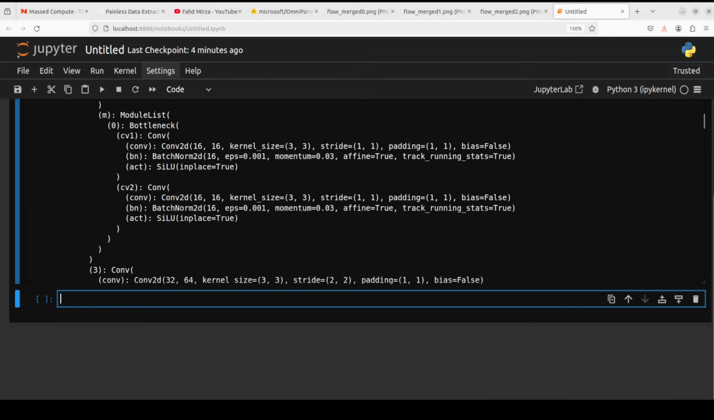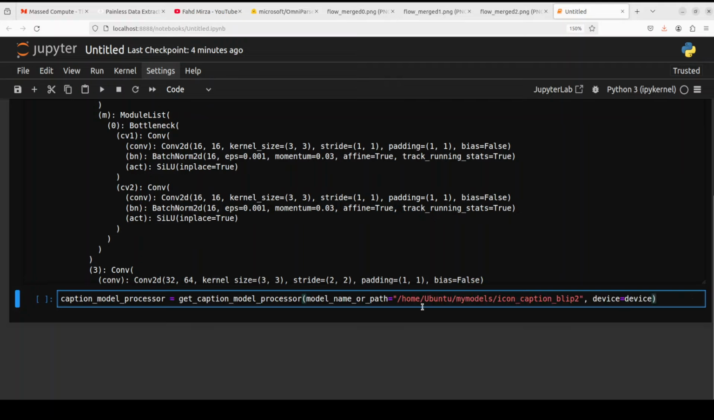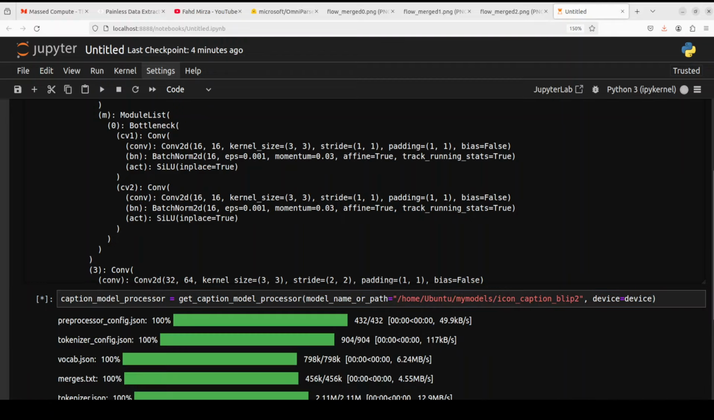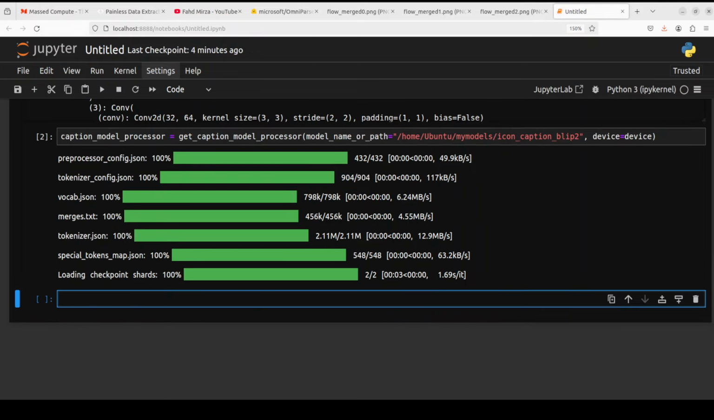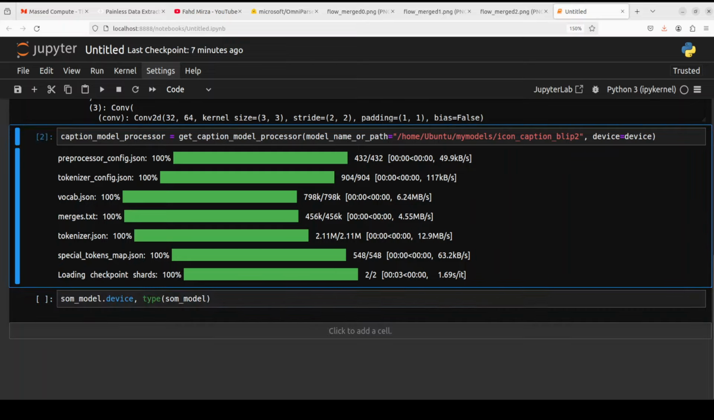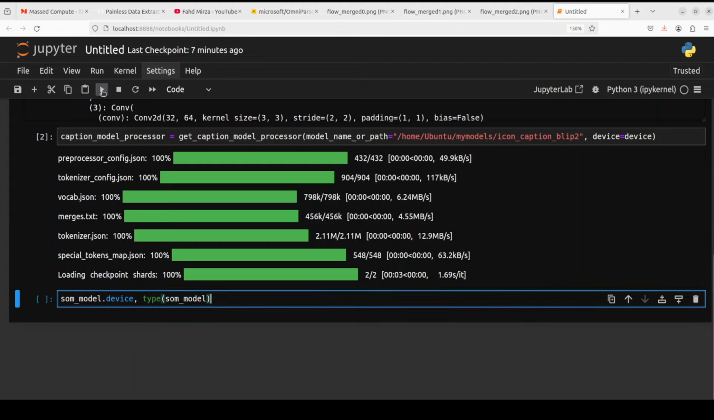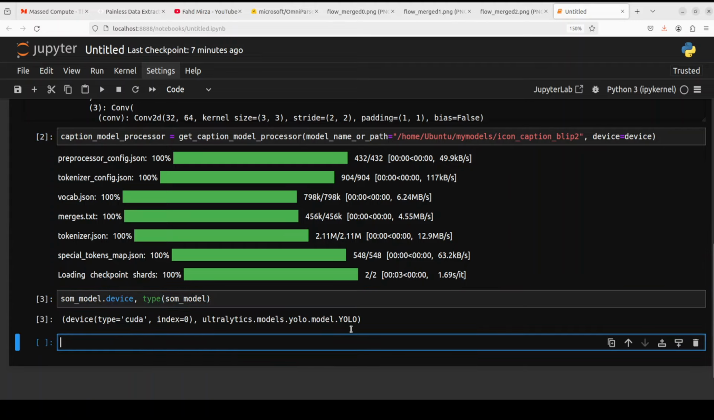Next step, we need to go and get our BLIP model. For that, again, I'm just giving the path of that directory and loading it. So let me run it, and there you go, it is being loaded. It's being initialized with all the preprocessors and tokenizers, and that is also done. And the BLIP model is done. You can also check the model type here. You see that it is saying it is YOLO and it is on the CUDA device.